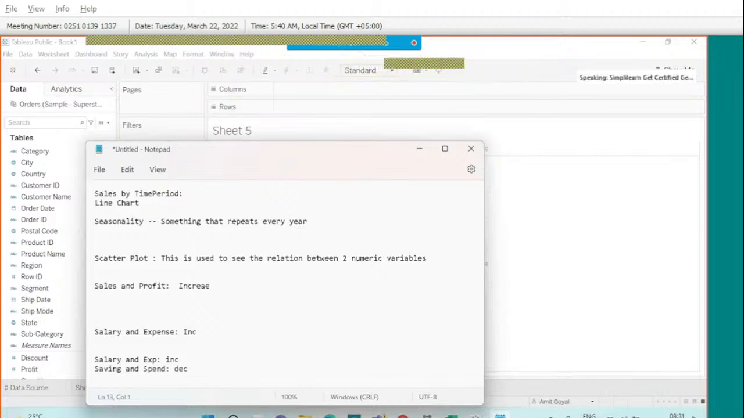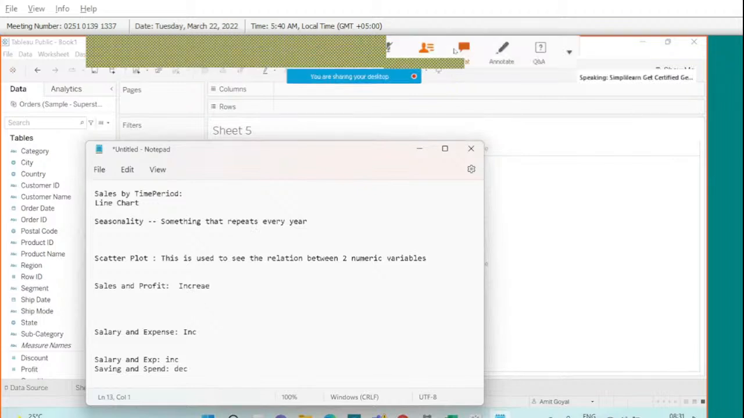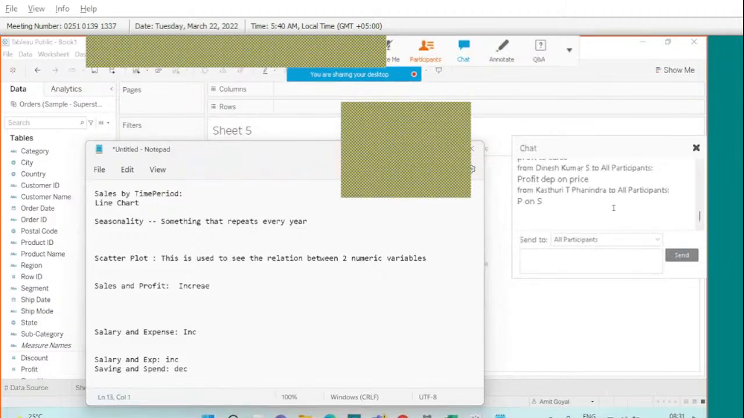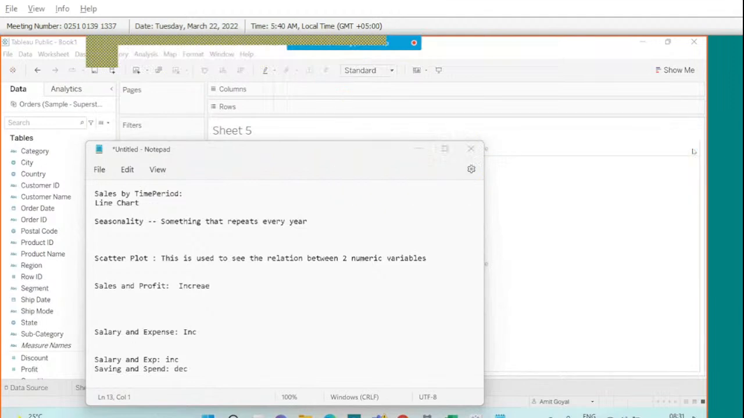See, profit is dependent on sales. Correct? Profit is dependent on sales. Right? So if you have more sales, then only the profit will change, right?